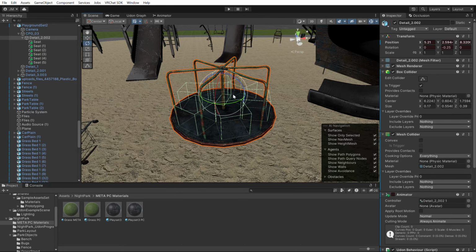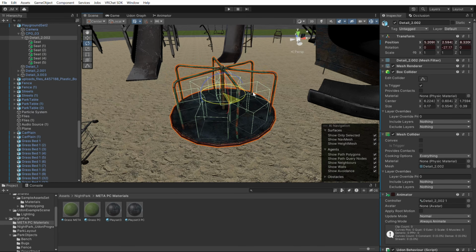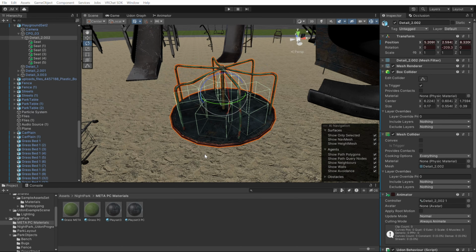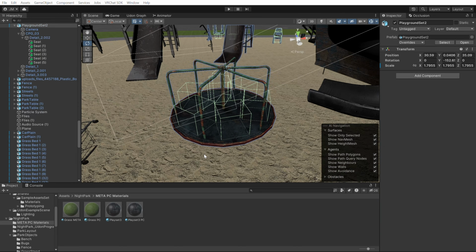That's pretty much it for this tutorial. I hope I helped you in your Unity project for Creator Companions so you can make interactive worlds.